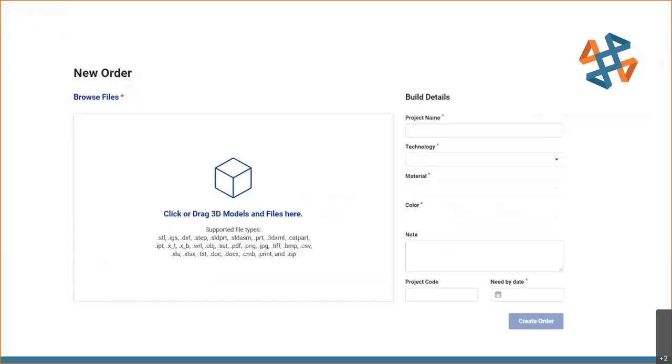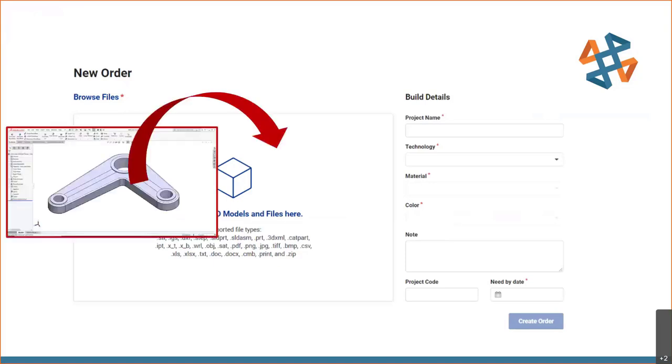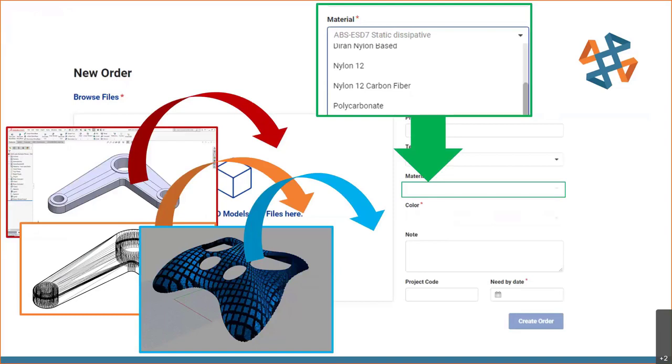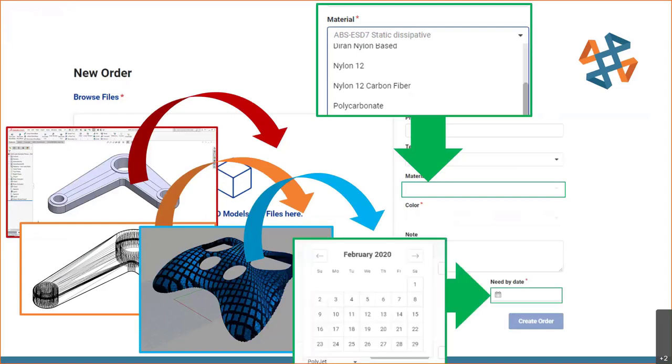and submitting an order as a requester has never been easier. It gives the operator all the information they need in one place. You can attach all different file types, whether that be a SolidWorks part, an STL, or even a surface model. By just filling out the drop-down menus and specifying the technology and material, the operator has all the information that they'll need, and then you can communicate back and forth using notes.